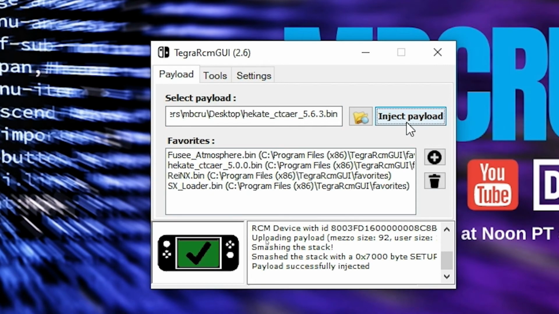And now you would be able to click on inject payload. And if you end with this screen, you're in great luck because it has uploaded the payload and it does say that it is now successfully injected. So now you're going to be able to do all of the cool things like Homebrew, etc.